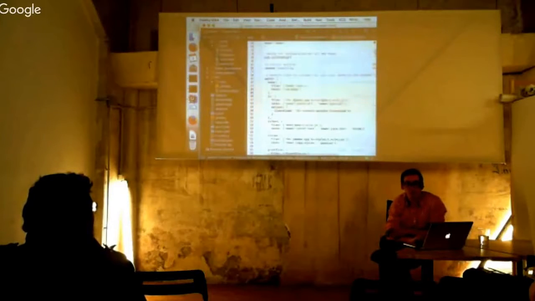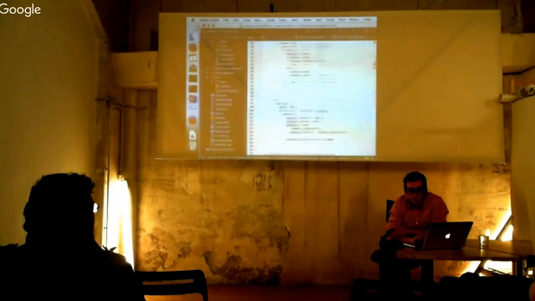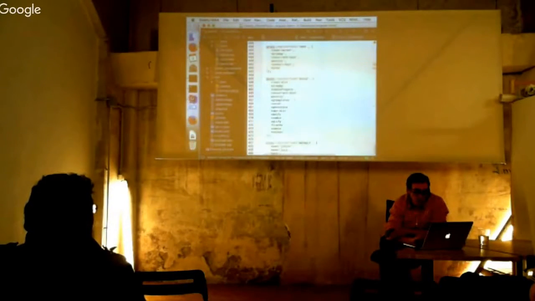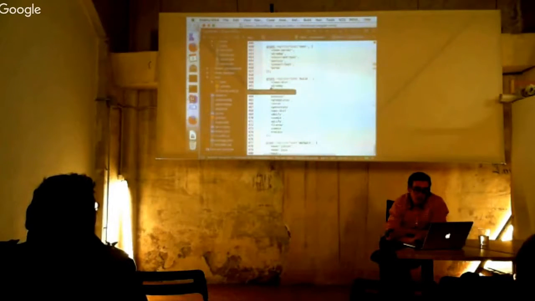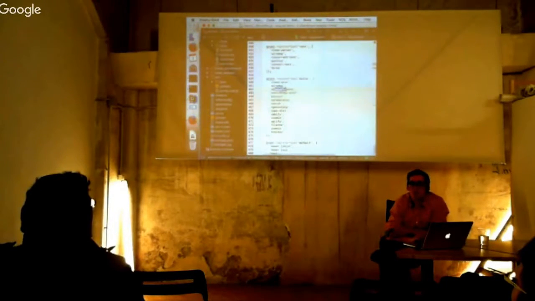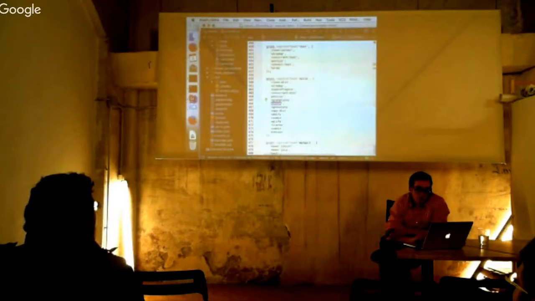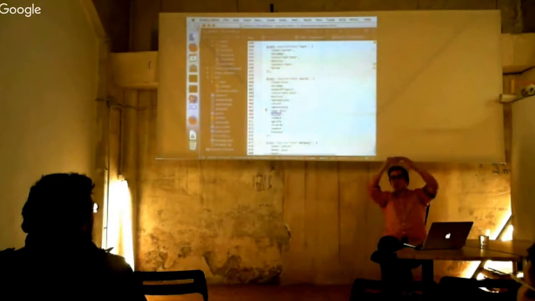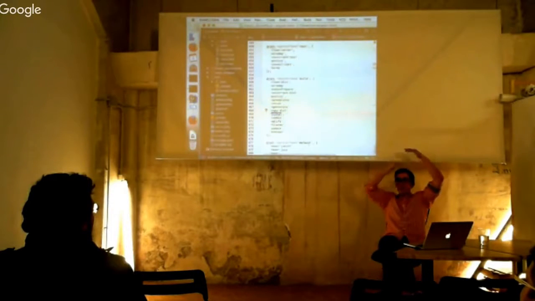The Gruntfile is configuring a lot of the things that this is doing. If we have a look at the build task, we're going to see some of the things that it does. It's minifying the CSS. It's minifying the JavaScript. It's concatenating everything. It's also using ng-annotate, which is something that I will talk about later. It's using CDNs when it can. So you can see that it's doing everything so that you don't have to think about it.